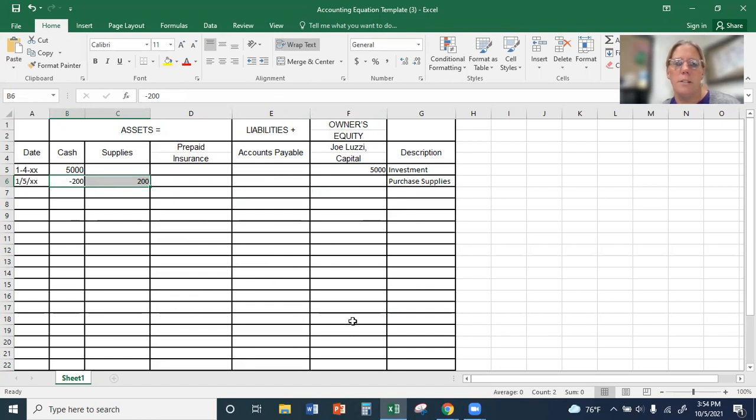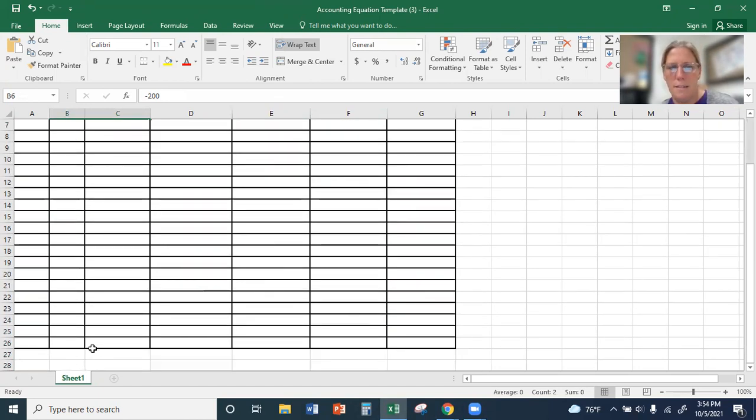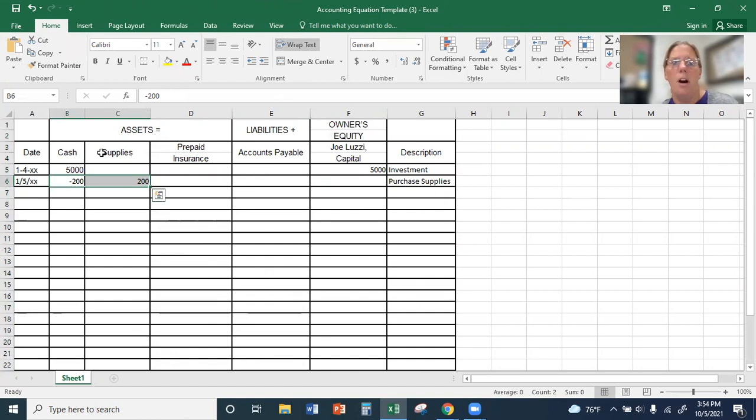Then when you get done, you're going to total all of your assets: assets for cash, assets of supplies, assets of prepaid insurance. You're going to add those together. That is your total assets. Then you're going to add your column of liabilities. Then you're going to add your owner's equity column. Then you're going to add your liabilities and owner's equity together. Assets should equal your liabilities plus owner's equity. We always have to make sure that our accounting equation is in balance.